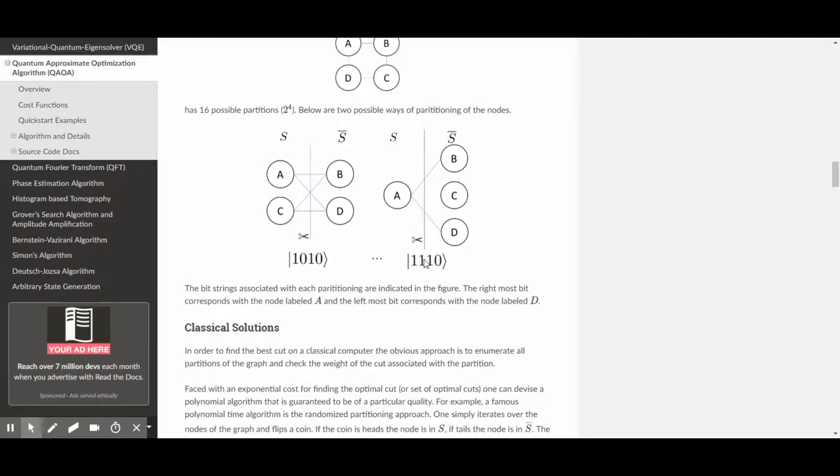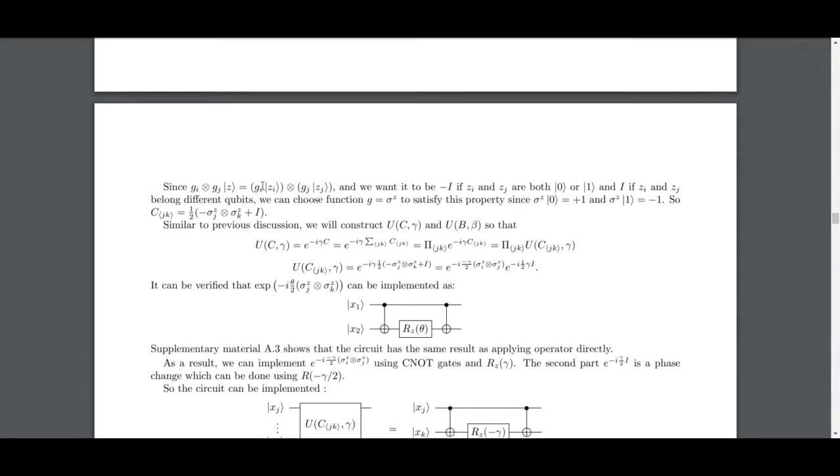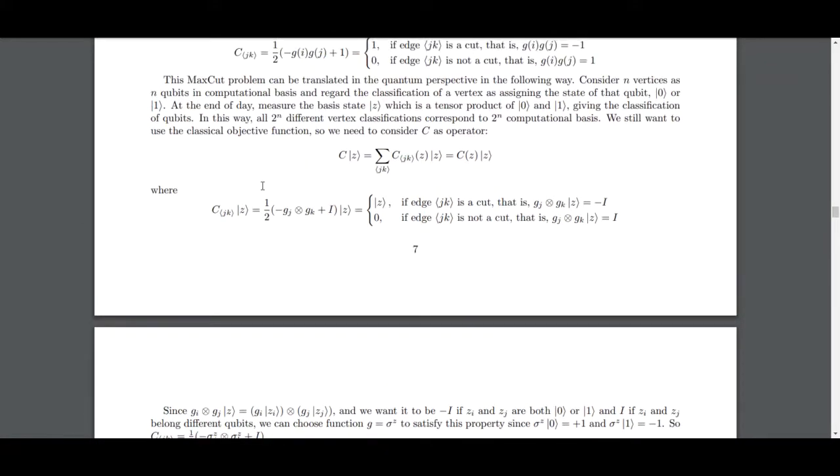Okay, so you're basically saying for each edge, we use one qubit. No, for each vertex, not edge. That's, I think, the same as what we're using here. The same concept.